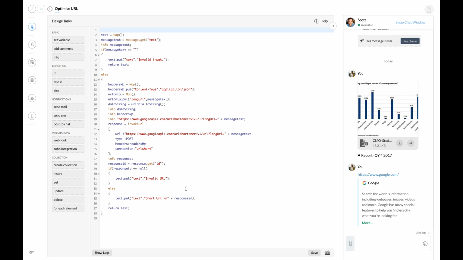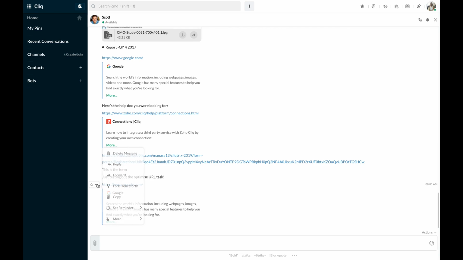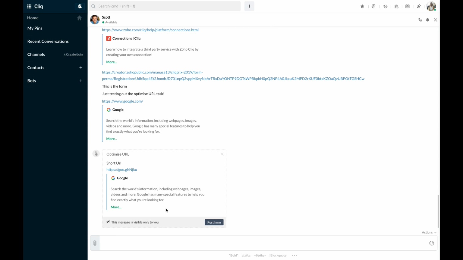I have the code here with me. We are using the Invoke URL task to call the Google API and passing the URL in the parameters, and with that, let's just save the code and try executing this action. I have a URL shared in chat, and to get the short URL, I am clicking the optimize URL message action, and there we go. We have the short URL ready.